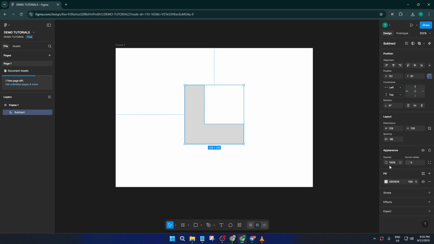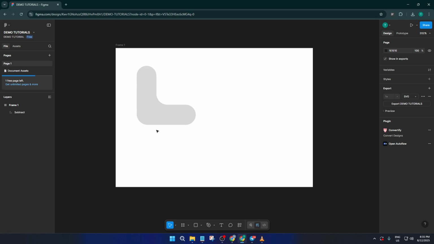We can make this even more visually appealing by adding a corner radius. With your new shape still selected, look to the Properties panel on the right and find the Corner Radius control. Increase the value a bit. Watch as your corners start to round out, giving your shape a softer, more modern feel. Adjust this until you're happy with how it looks. You can always undo and tweak as you like.